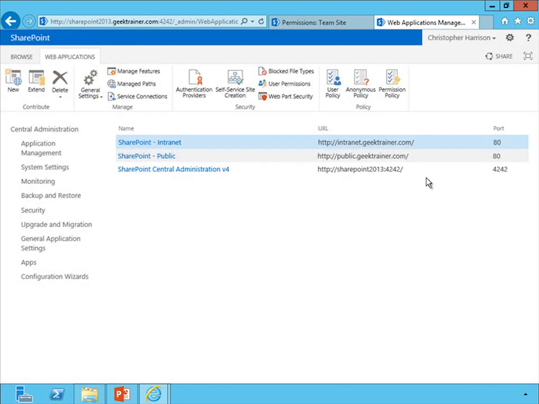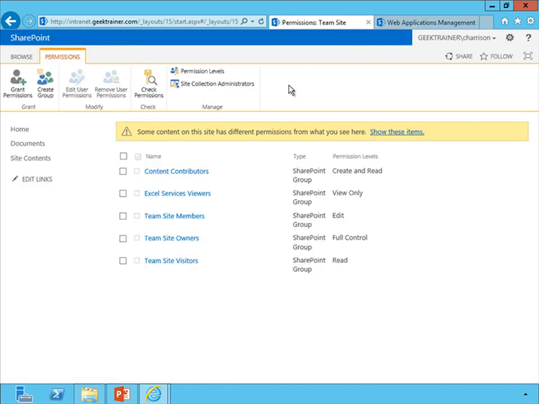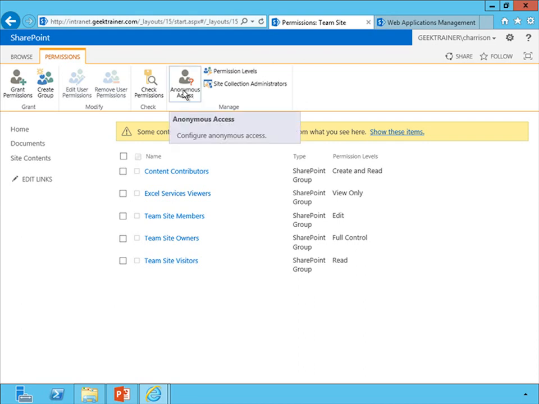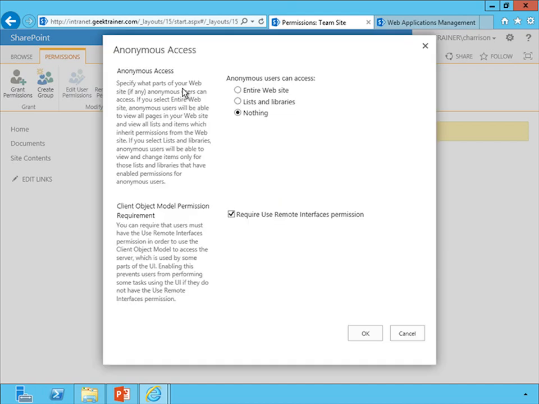And now let's go back to our team site, and let's go ahead and hit refresh here. And this is just going to take a moment. And now you're going to notice that we've got anonymous access. So I'm going to click anonymous access, and now you're going to notice that I can choose whether or not I want to allow it for lists and libraries, or whether or not I want to do it for the entire website. So I'm going to put a little dot next to lists and libraries, and I'm going to hit OK.